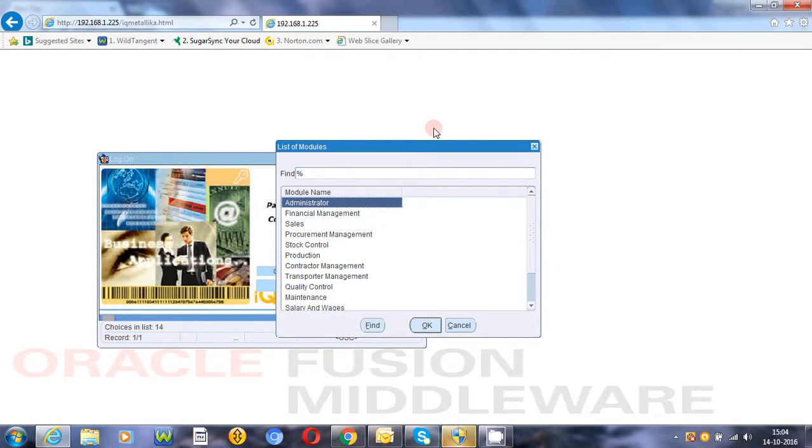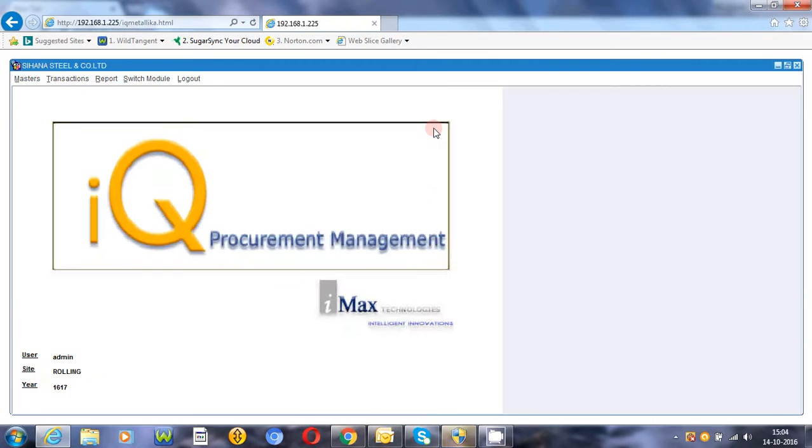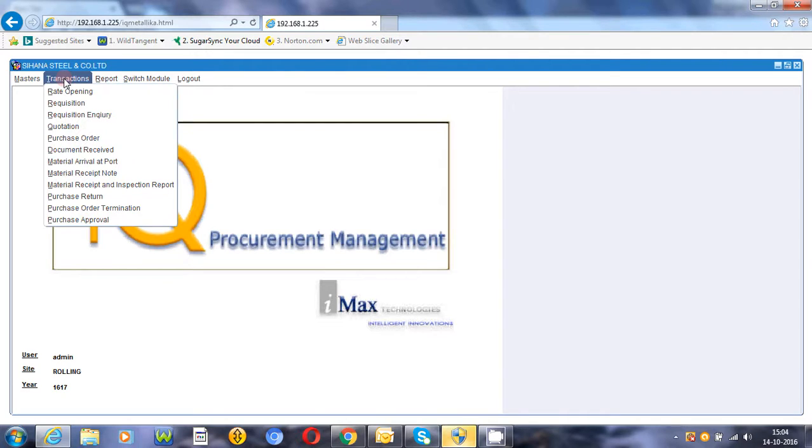So here we're going to make requisition inquiry which comes under procurement management. So we'll select procurement management here. Now press enter and this is our procurement management home page. When I move to the left hand side, we can see transactions over here. Once I click on transactions, they open up. Now we can see different types of transactions here.